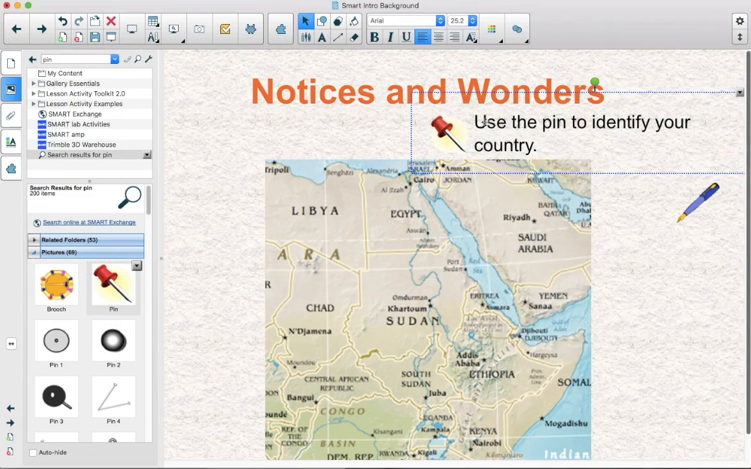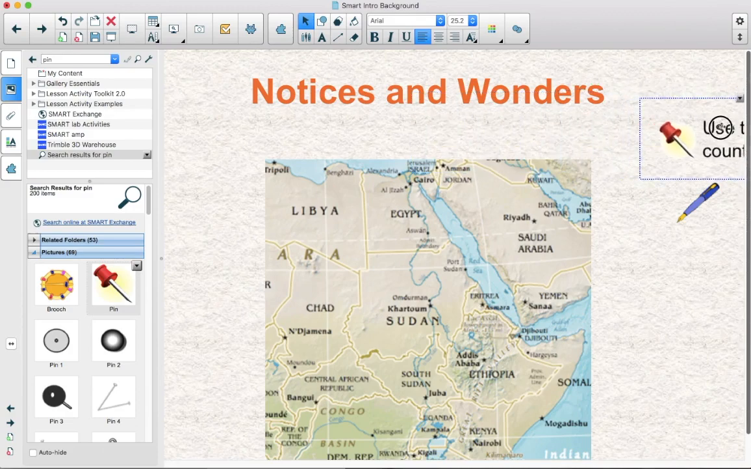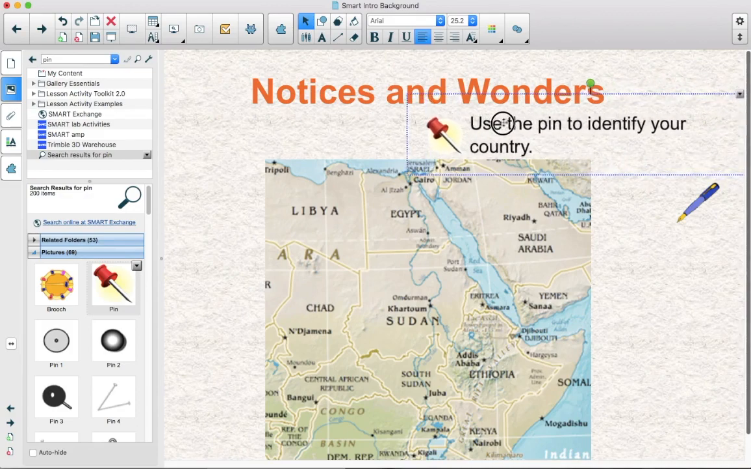Another thing I'd like to do with this is I'd like to move this on and off of the screen, so that way we can be talking about the map and not have the task showing yet. So one of the things that's nice to be able to do this is I don't want students coming up to the board and changing what I have for the directions.